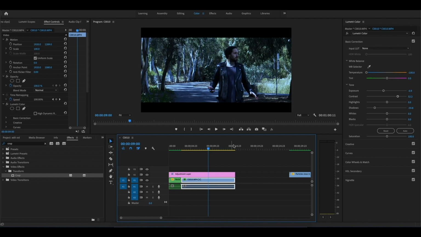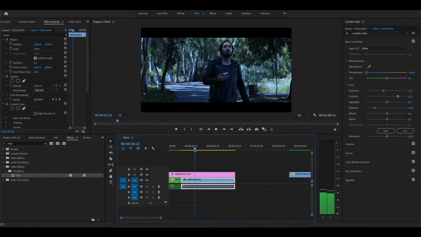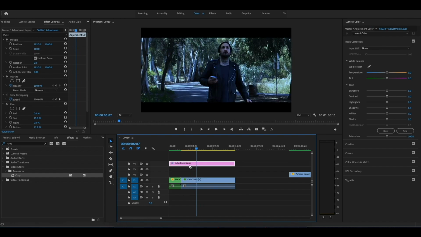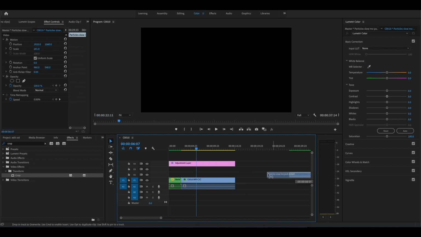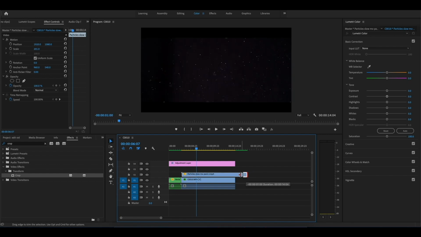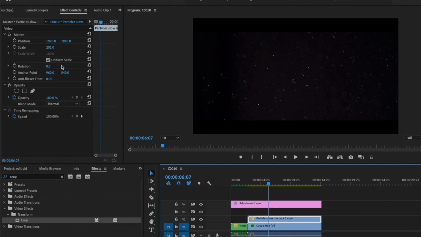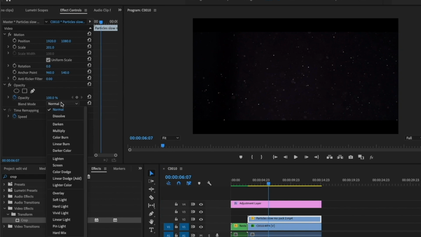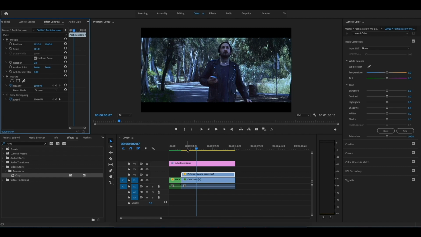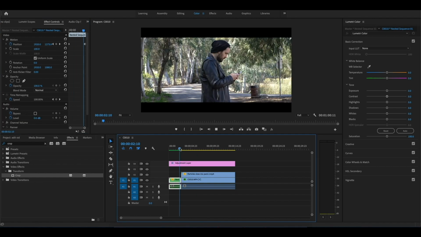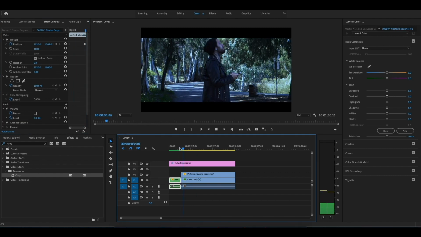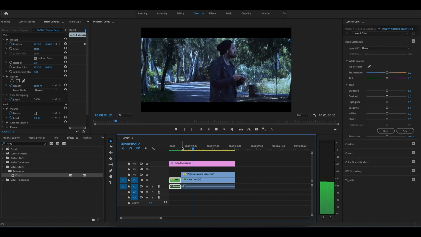All right, so now what we're gonna do is add the next effect to this. What you're gonna wanna do is take the adjustment layer, bring it up, so then you can slide the particle effect right on top of where the second clip starts. Then you're gonna take the particle effect and come over to the left side and change the blend mode from normal to screen. And what that's gonna do is remove all the black and leave just the particles. And this is what it should look like.